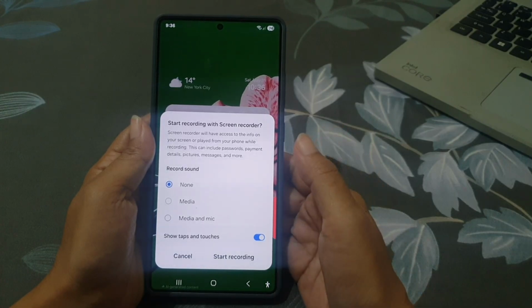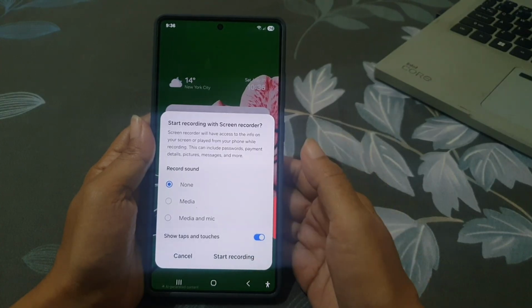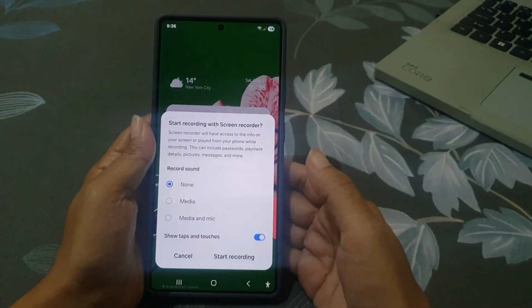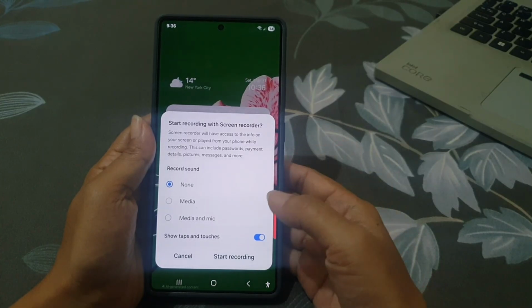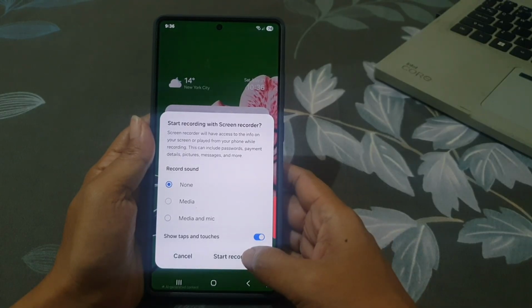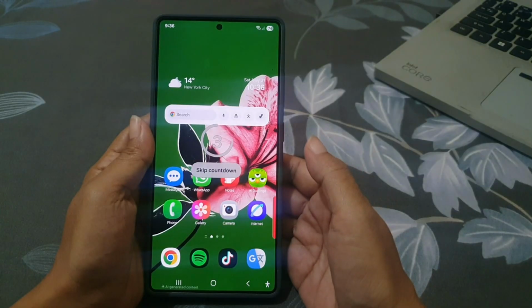Here, you can also enable or disable show taps and touches. As the example, we will leave this option on. After setting your preferences, you can tap Start Recording to start recording what's on your screen.